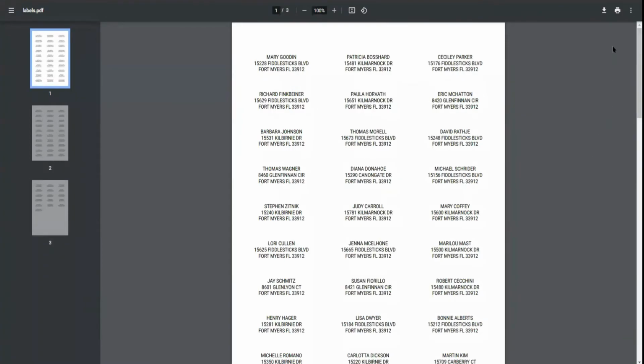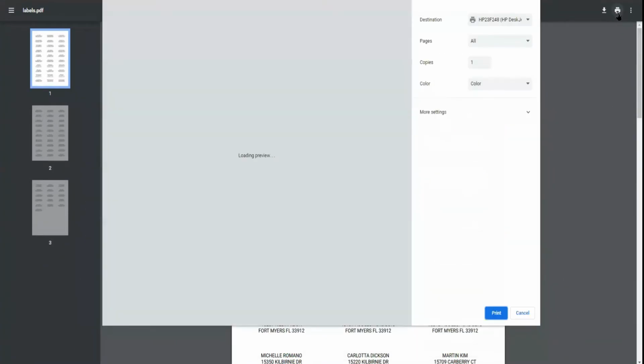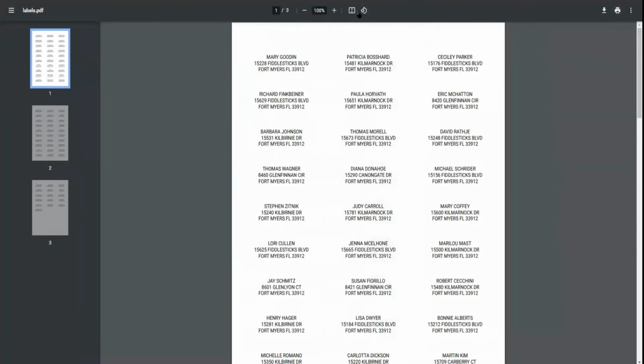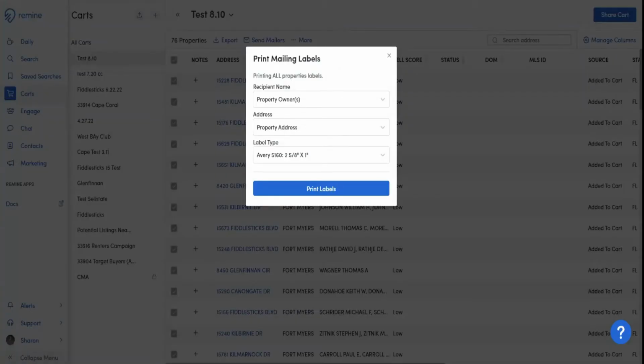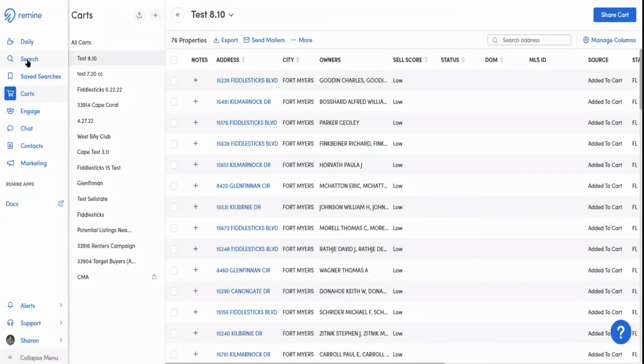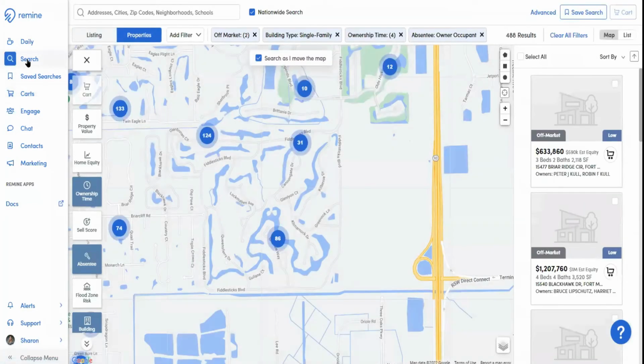And so from here, if I'm ready to print them, of course, I can go ahead and send them to my printer. Or if I'm not ready to print them, I can select to save them as a PDF and just save them to my computer if I choose to. So I'm going to cancel that out and just go ahead and close that tab and close here. I am going to go back to search.